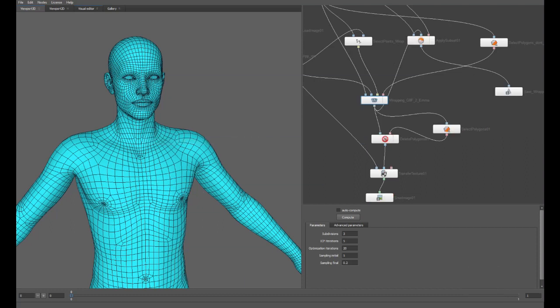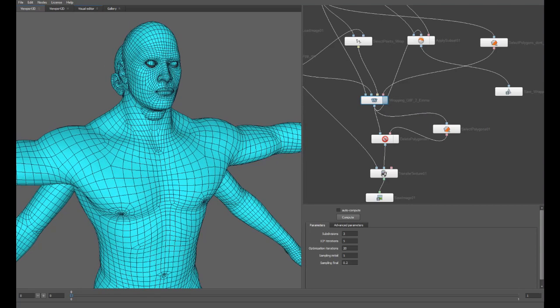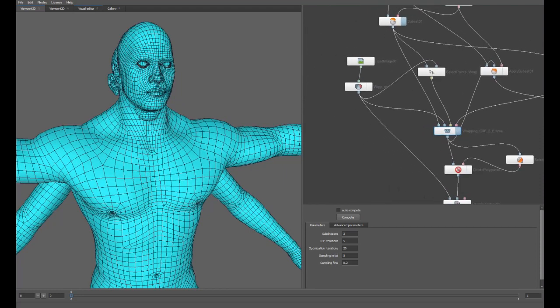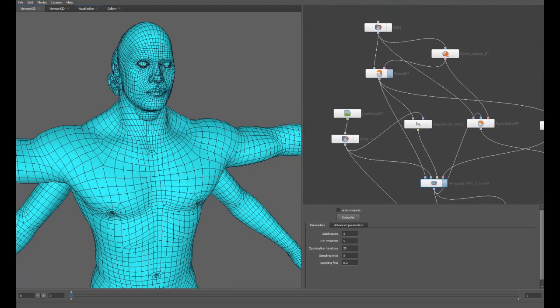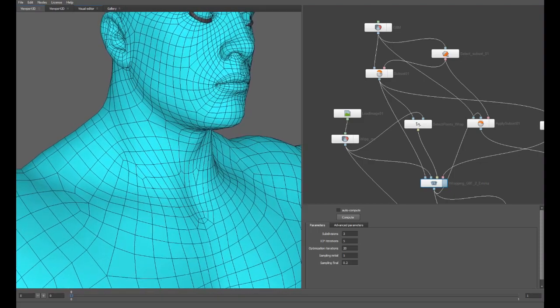Okay, and we're back. I took about, I don't know, 5 or 6 minutes, and what we end up with is that. Right, now we can turn this off. This is our new Genesis 8 skin.